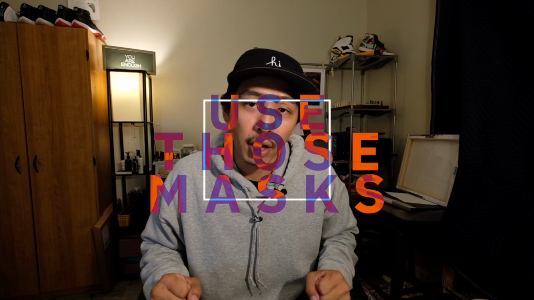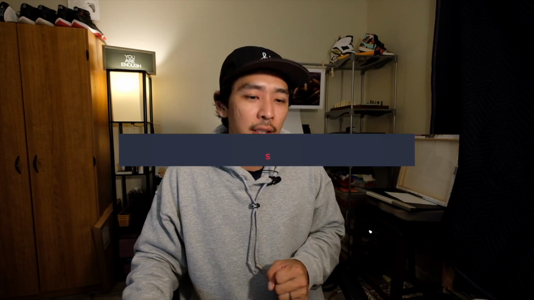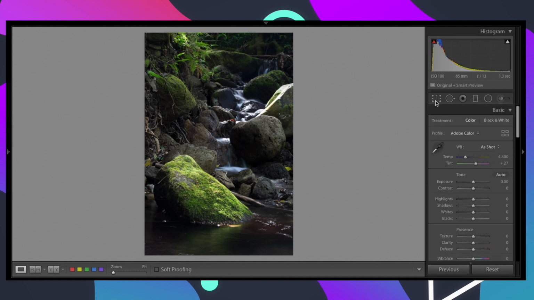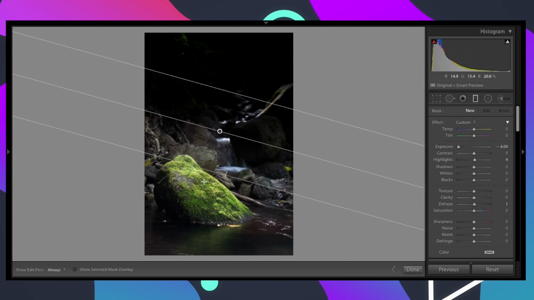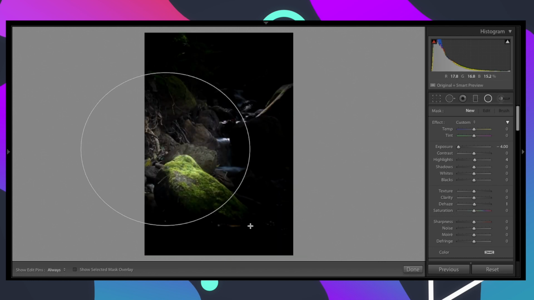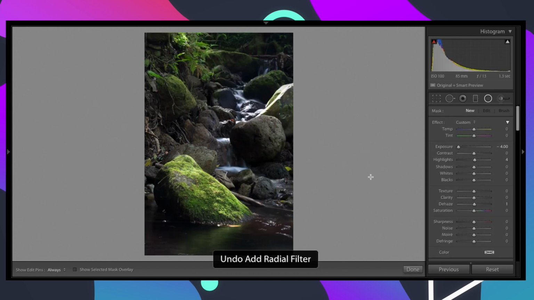Tip number 2, don't be afraid of using the masks tool. Up here in Lightroom, you have 3 different masks. You have a linear mask, which is straight lines, so I can show you that right here. Then you have a radial mask, which is circular. If I want to pinpoint one area, I'll use that circle. And then you have your brush, which is a more specific mask where you can pinpoint particular areas within a photo.